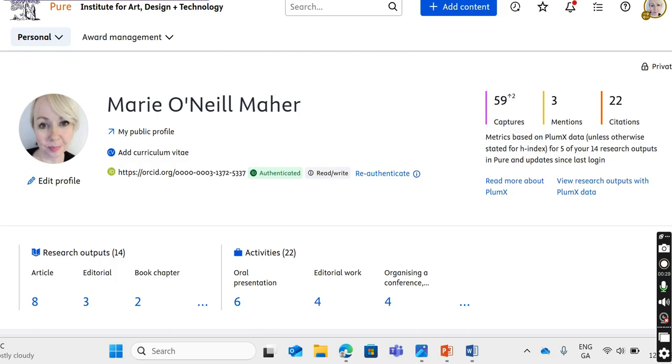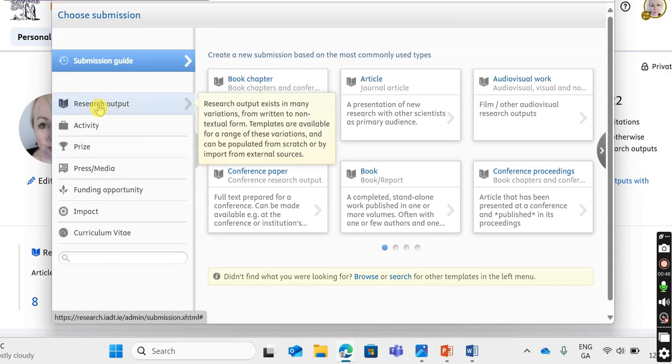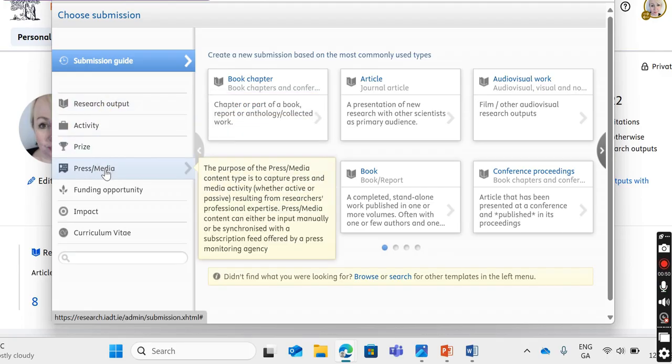So once you've logged in, you can use the institutional login credentials that you use. For example, the login details for your email will also work for Pure. You go to add content at the top of the screen here. You'll see that there are different types of content that you can add here. There's research output, activity, prize, press media.